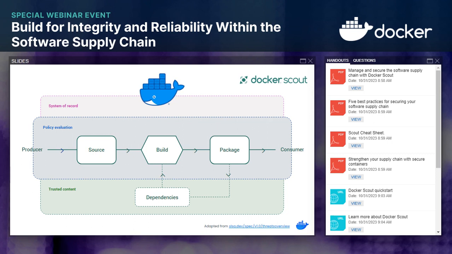And then when it comes to your own software, this is where Scout really shines. It helps you through policy to iteratively improve your software and move yourself closer towards SLSA compliance, but also being free from vulnerabilities.